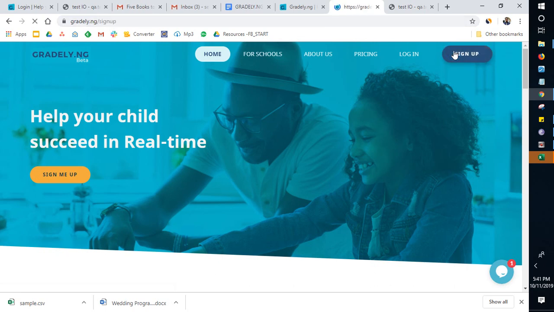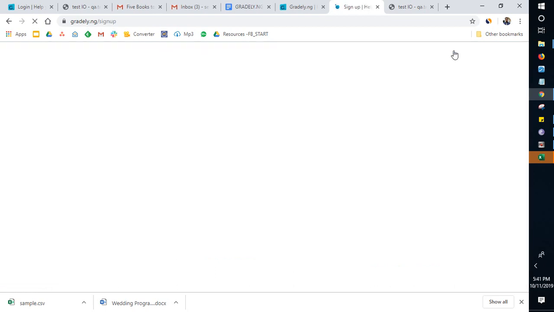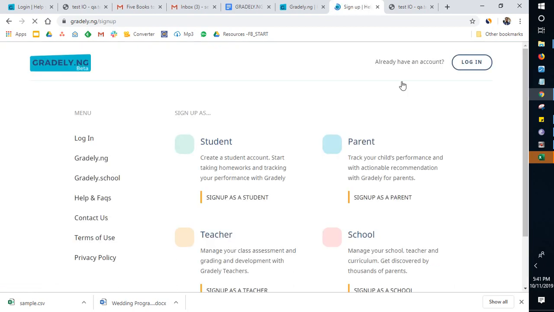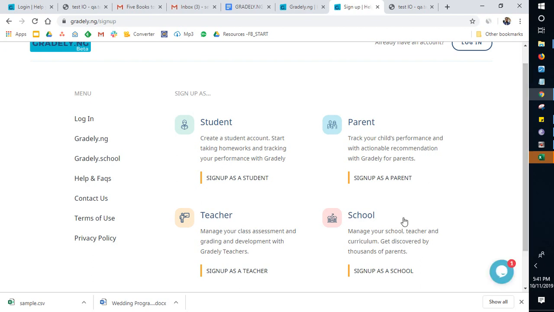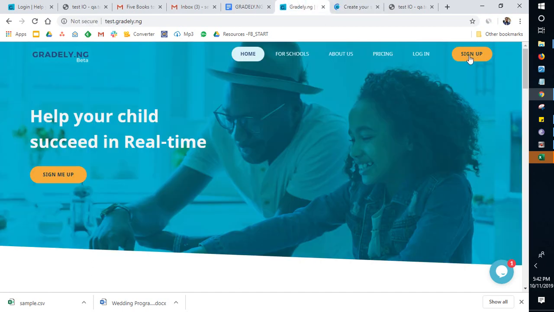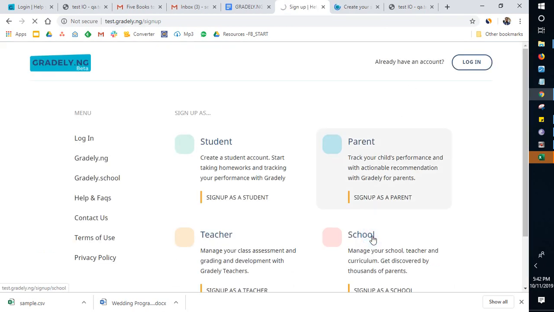Now in this case, you have several options when you try to sign up on Gradely. You can either sign up as a student, as a teacher, as a parent, or as a school. Now, for the sake of this tutorial, we are going to learn how to sign up as a school. So just select sign up as a school. I'll just do that for my test account here.